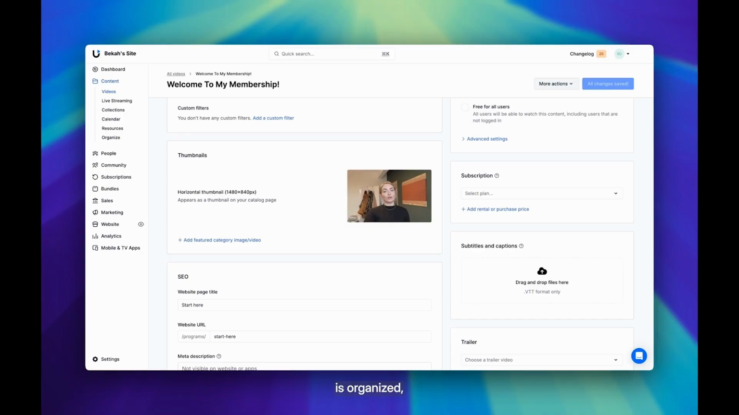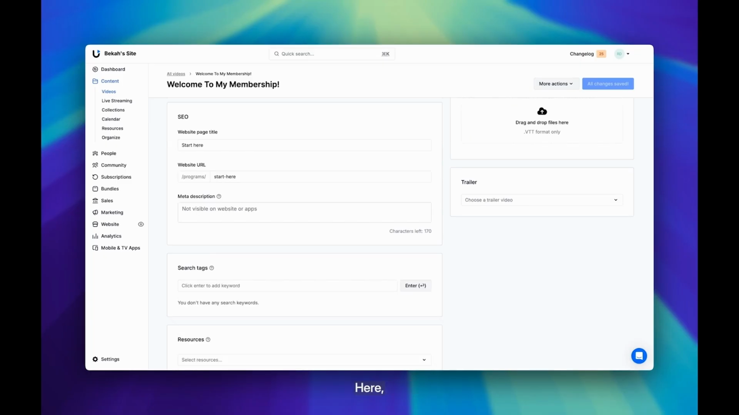Once your content is organised, you can add some extra details to enhance the experience for your members. Make sure to add an eye-catching thumbnail for your video here. They don't need to be extravagantly designed, but they should be consistent with your branding, visually appealing and relevant to the audience content. Here, you can maximise your content's visibility on search engines with a number of SEO options.